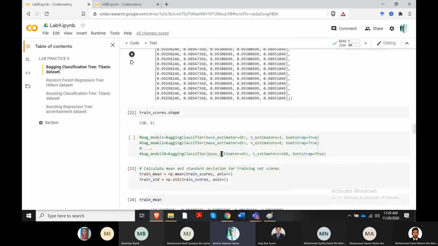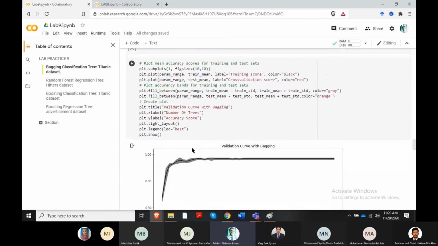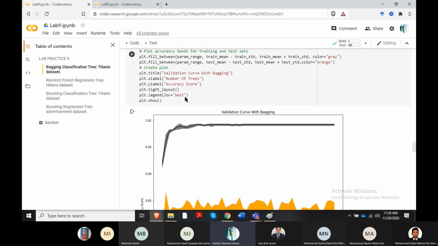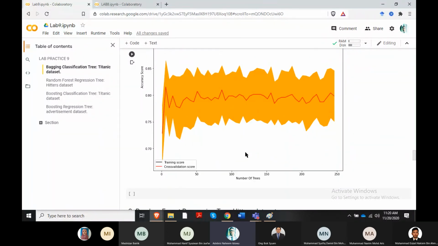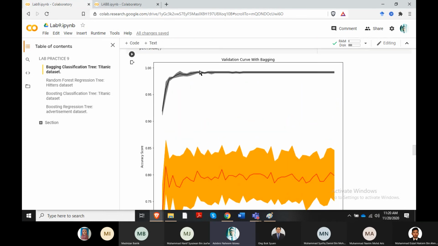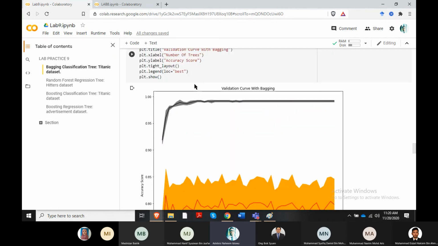Now, this is just like finding the mean and then plotting it. I plot the two curves, the training scores and the testing scores. The main aim is for me to determine the best parameter here. I can say, okay, from here, the validation has very high performance, and also for the training, it also has high performance.